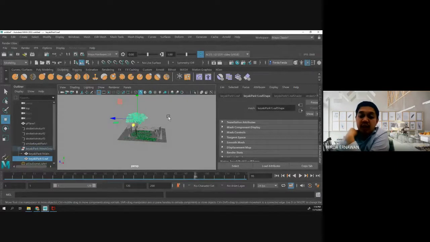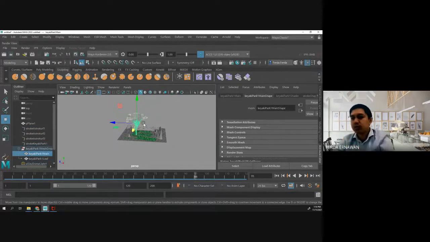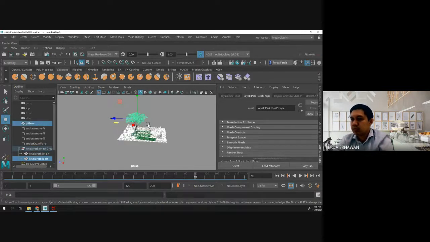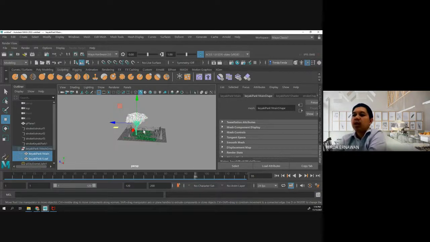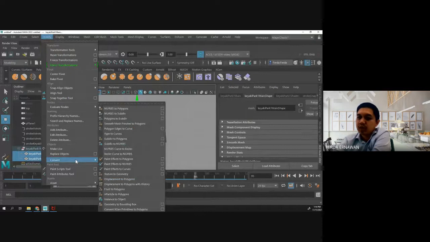If you have converted it into the polygon, yeah, you can select the tree. This one is your tree, and also this is the leaf. Okay, select the tree, and then go to Modify, Convert, Paint Effect to Polygon.